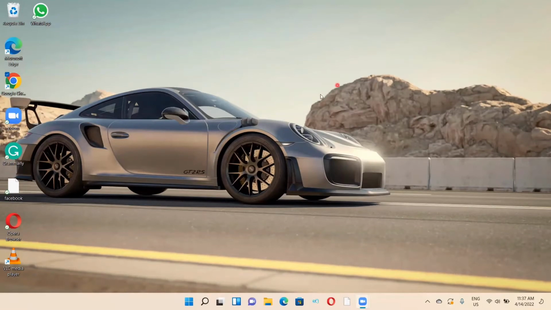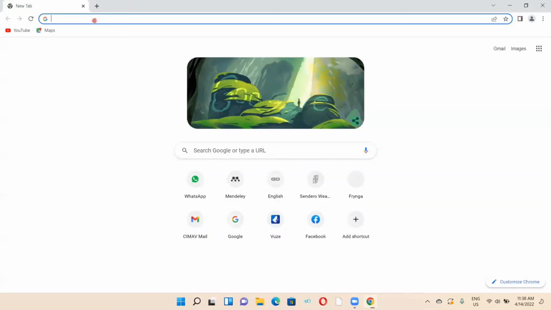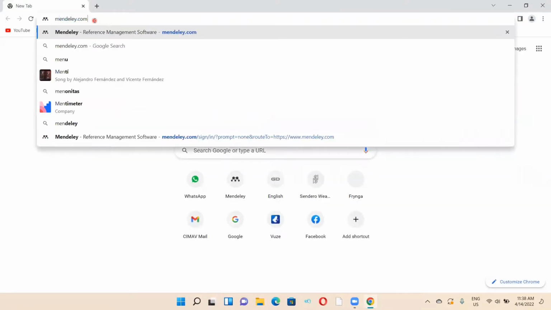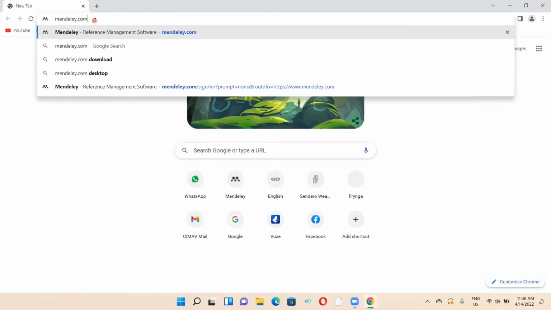The first thing you need to do is to open your browser. You can choose to open any browser of your choice, but I will double click on the Chrome browser for it to open. And on this tab, you type Mendeley.com for you to visit their website.